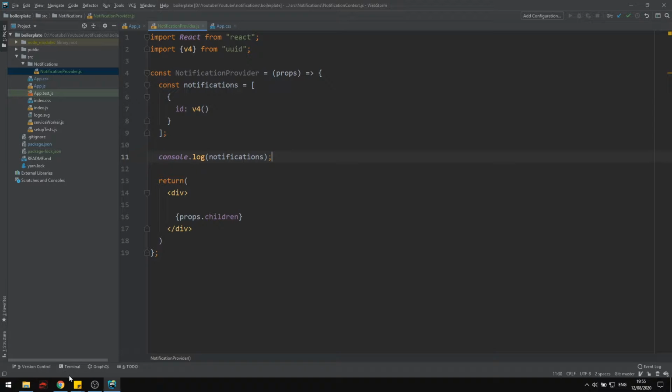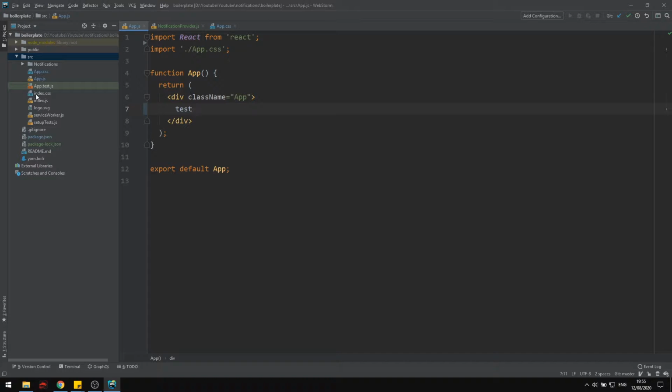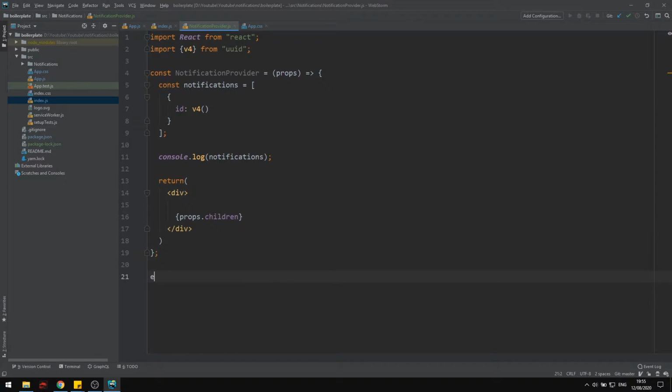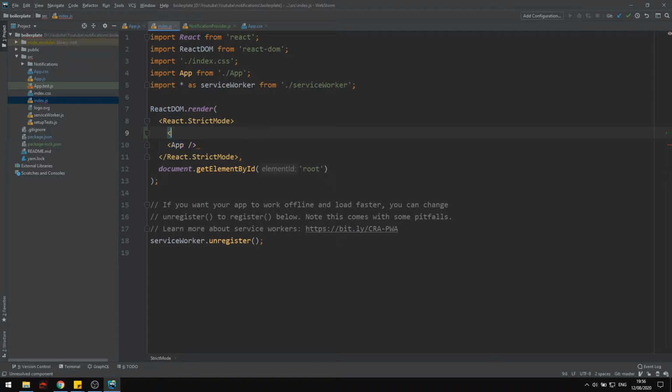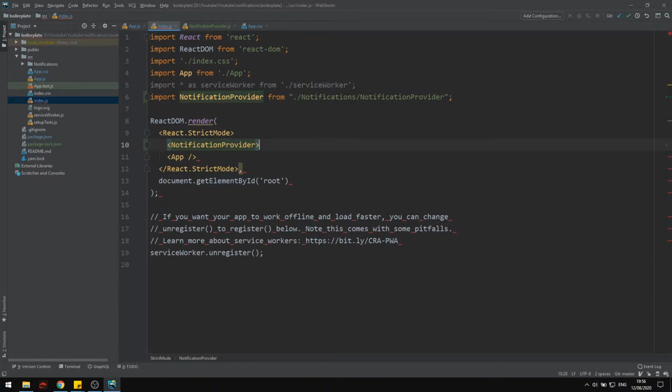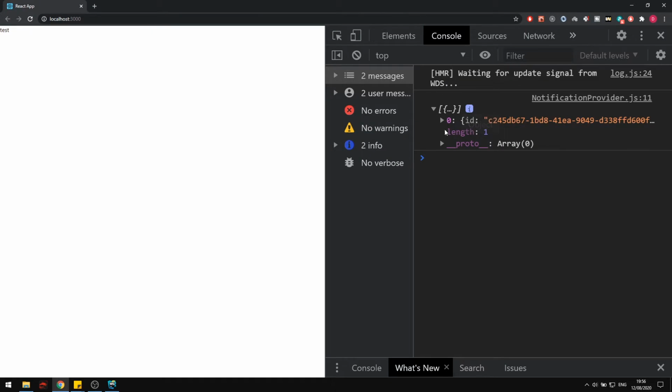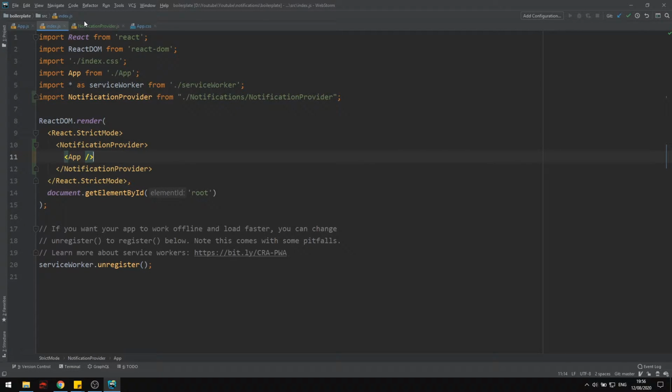notifications, then I go here, we have to actually call this somewhere. So let's go to our index.js. Let's wrap this. Oh, and we have to also export this. So let's export default notification provider. Then in our index.js, we just call the notification provider, and we want to wrap the entire app with this. So you want this to be as high up as possible. So now we have our app here. So let's actually check the console. You can see we have our array, and inside here, the object, and the ID is just a UUID. So it's a unique string.